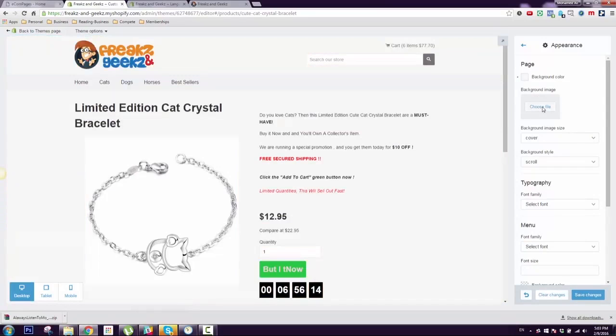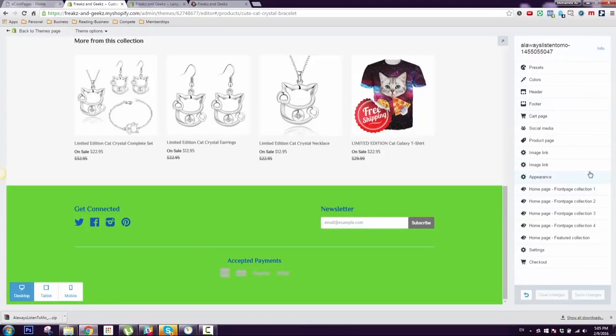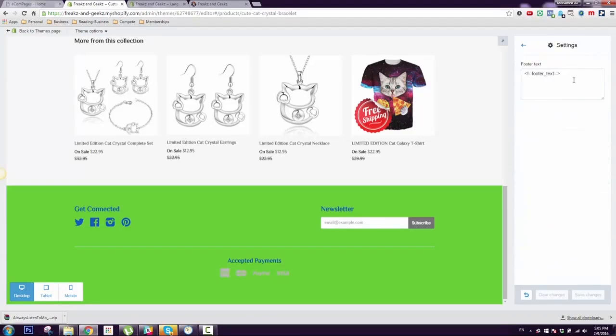You can also upload a background image. So let's say you are in the Second Amendment niche, you would probably want to upload the American flag. If you are in the dog niche, you would want to upload happy dogs and all that. After the appearance, what we can do is add, let's say, a copyright.